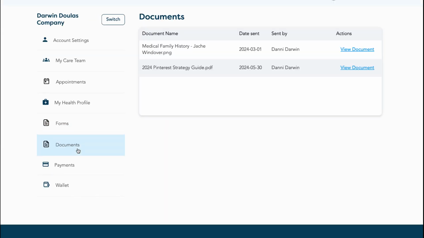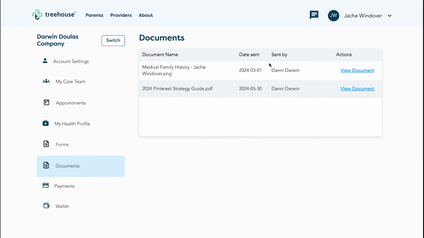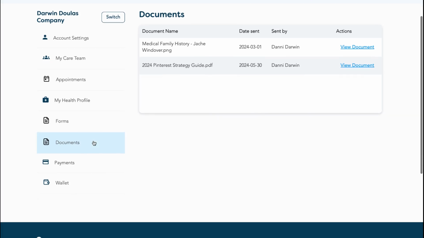If there are any documents that has been shared with you, you are able to go ahead and view those documents under the Documents section. If you click on the View Document link, you can also download those documents to your desktop or mobile device.